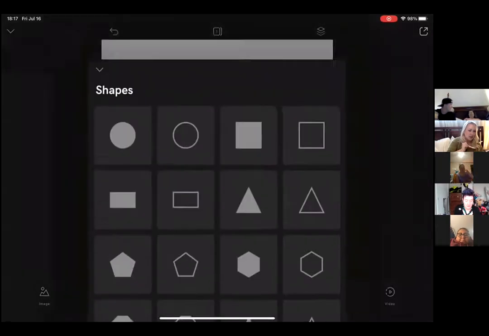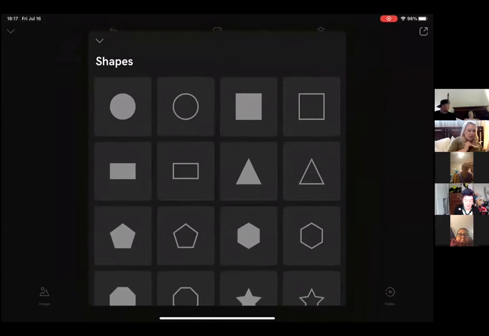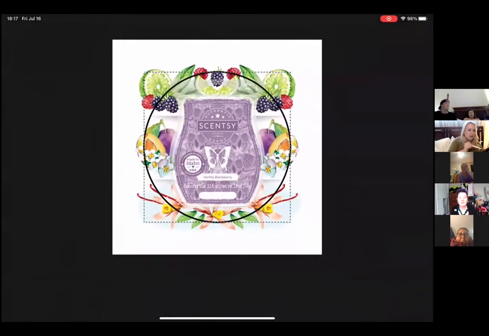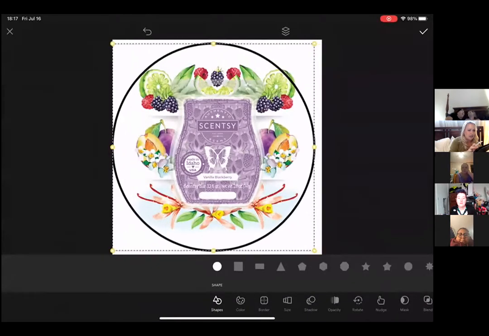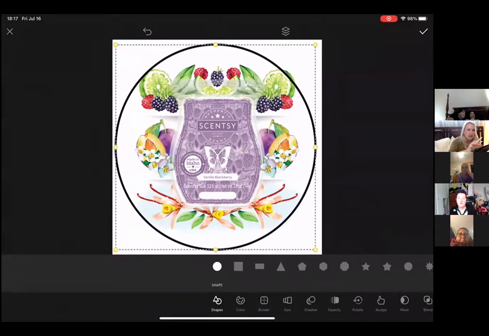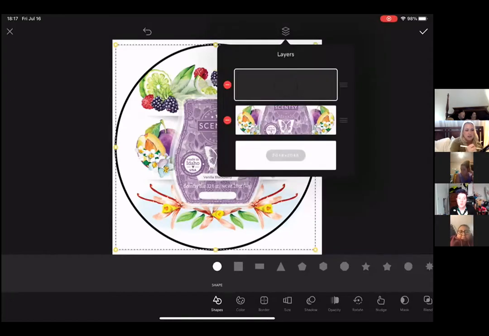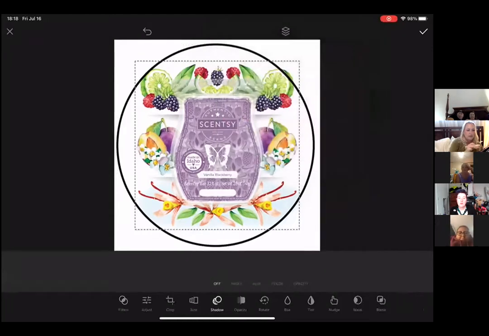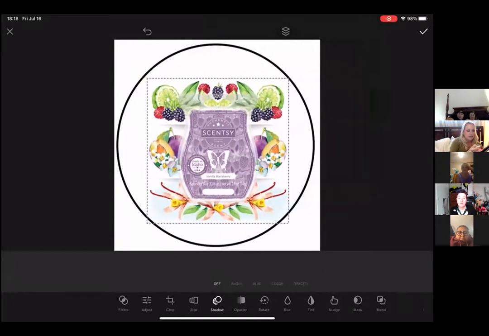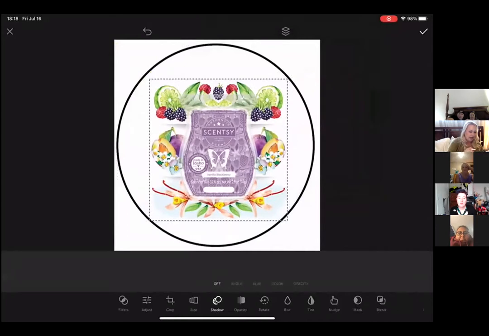Now, because I like to work on 2-inch circles, I'm going to use that shape tool and choose a circle, stretch it, and I'm going to work within this circle for the whole thing. And I don't want that circle in my way. So what you can do is you can choose the layers, which is in the top. It looks like boxes that are stacked. You can choose those layers and you can lock that one in place while you work. So let's go ahead and put this on here.